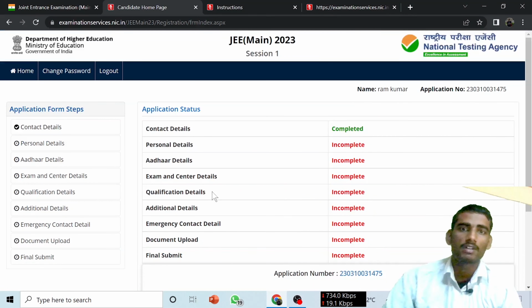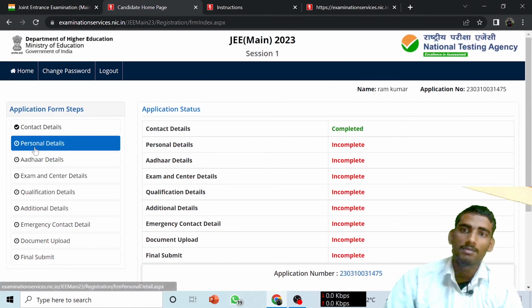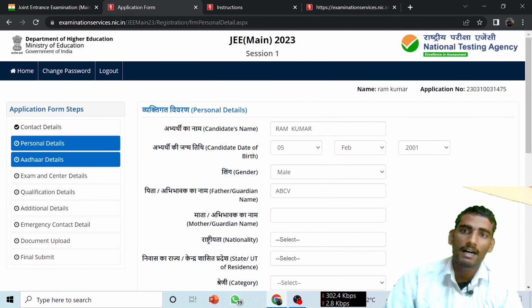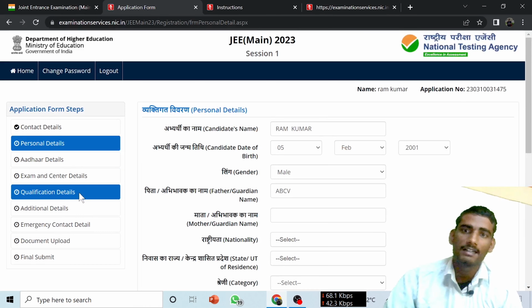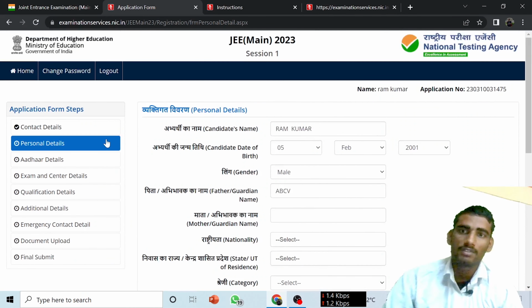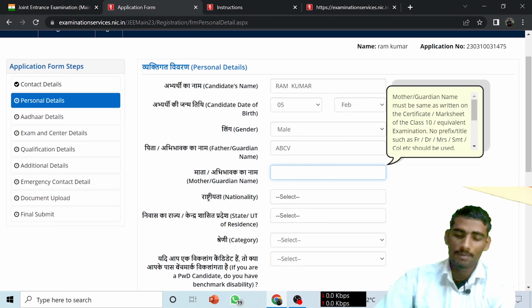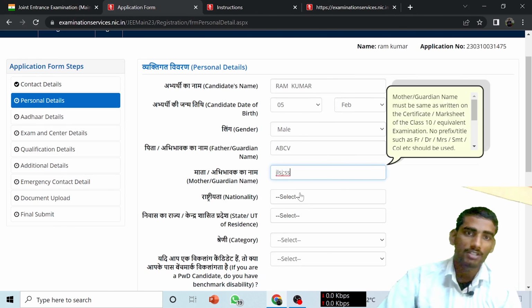Okay, so you can clearly get the idea guys, that first you have to give the personal detail, then Aadhaar detail, exam and center detail, qualification detail, and all things, and all things are interrelated. Okay, so first I am just giving the personal detail. Okay, so this is all I have given. Now guardian name, suppose you have to give something. I am just showing for the purpose of showing guys.